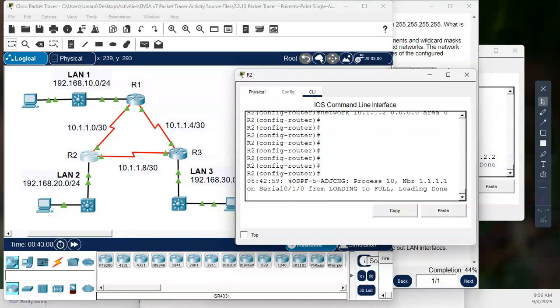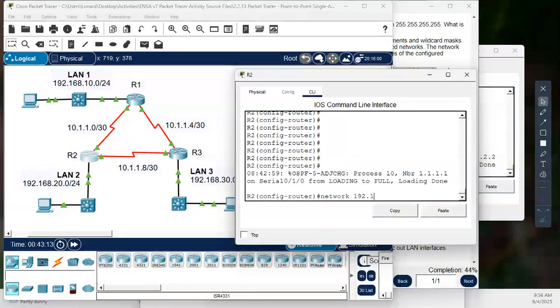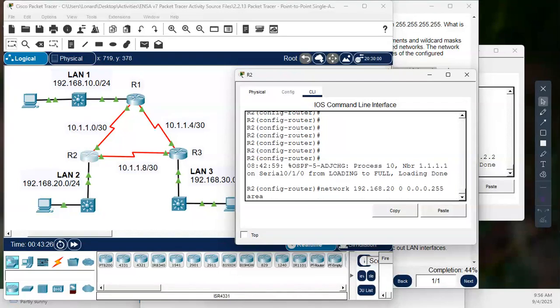0. We have to use something different. So on this, it's a block. We have to use the subnet mask. That means a block. So it's a network 192.168.20.0. The wildcard mask, which is 0.0.0.255, area 0, like that.